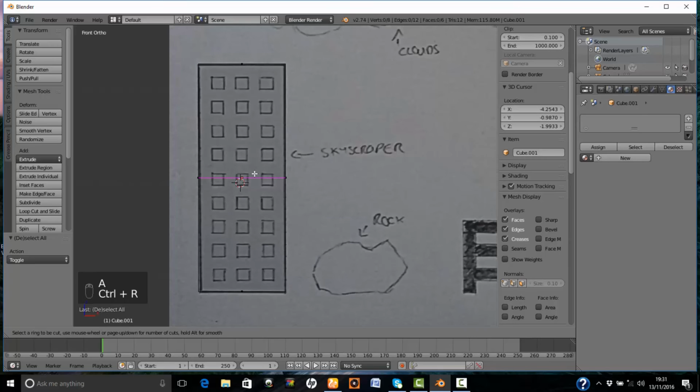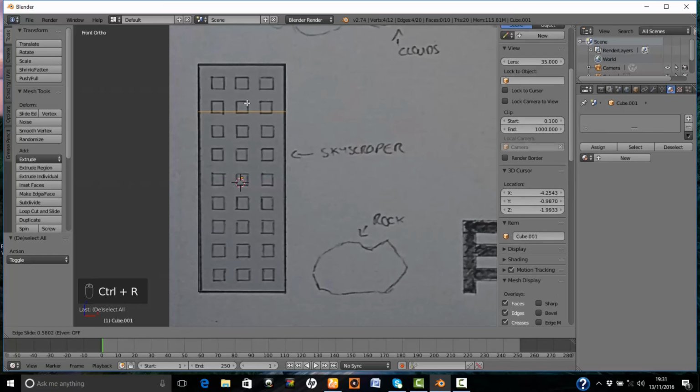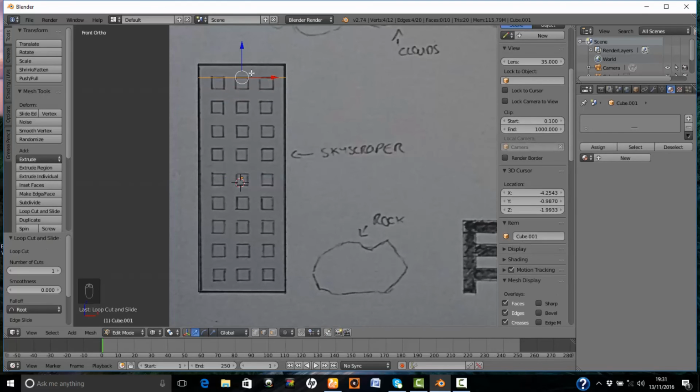Control and R to make a loop cut and slide. Hover the mouse over the centre of the edge where the loop cut is needed. A purple line will appear. Left click to place the loop cut and drag to the top window frame edge. Left click to commit the position.